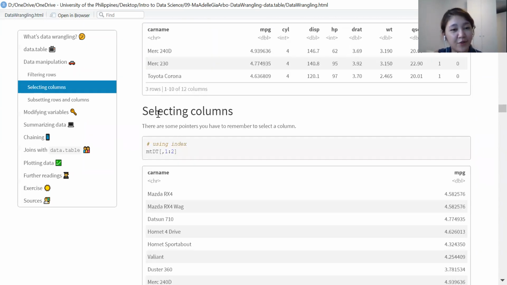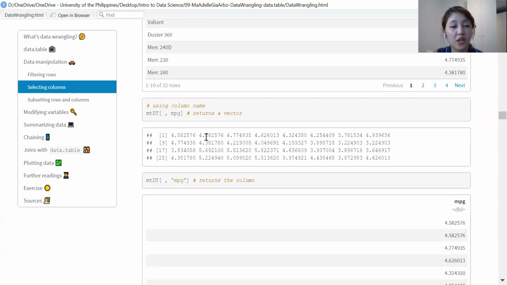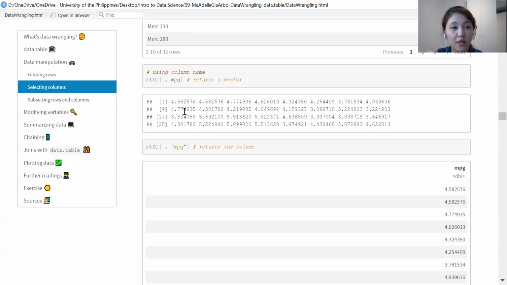Finally, for subsetting columns, it's also the same as for data frames. We put it right after the first comma, in the j argument. Here we selected the first 2 columns, car name and mpg. We can also select columns via their names. We selected here the mpg variable, and it returns the vector values of mpg.